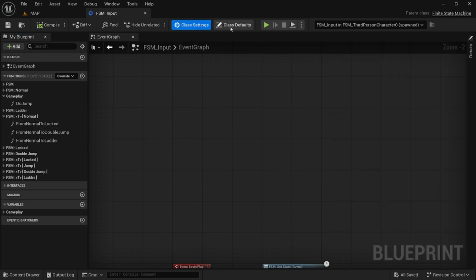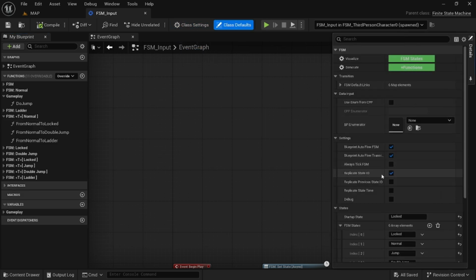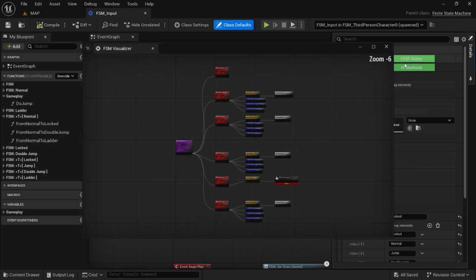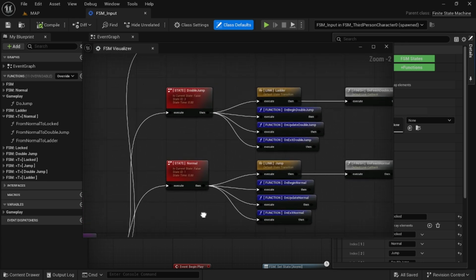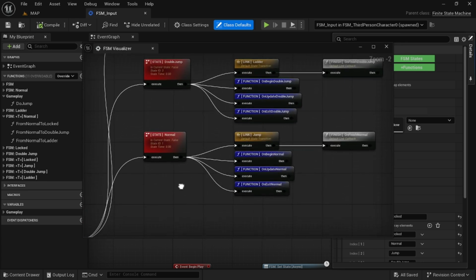Open the FSM component on the character. Make sure the states list contains idle and jump. Startup state is idle. Turn on Blueprint AutoFlow FSM and Blueprint AutoFlow transitions. In links, make two default transitions: idle to jump and jump to idle.